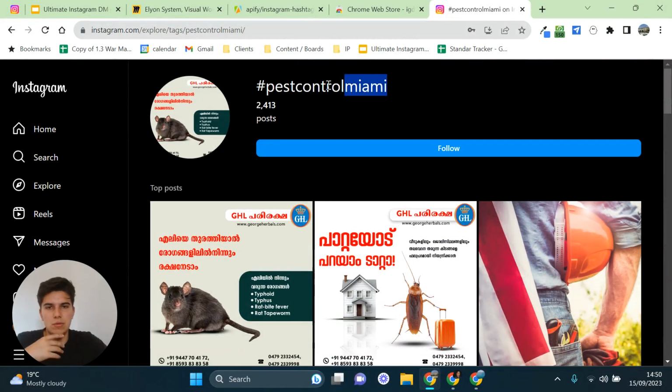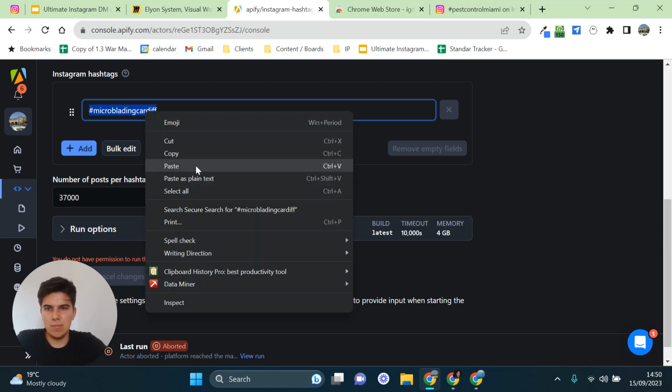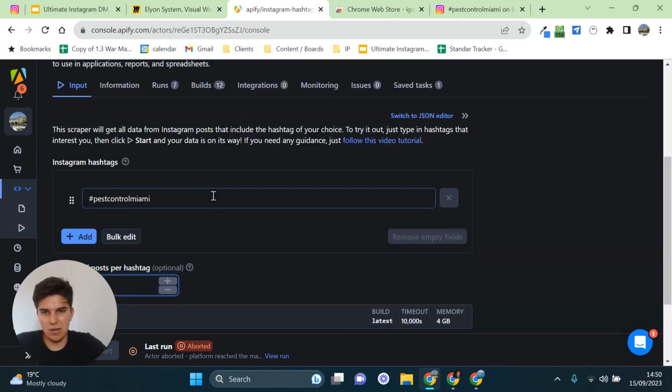So what we're going to do is copy this specific hashtag. Then we're going to go to Apify, go to the Instagram scraper, and paste it here. You're going to put a limit that is above whatever number they have, right? Mine is 37,000 here, so you can just put any number. To be fair, it will stop when it runs out of posts.